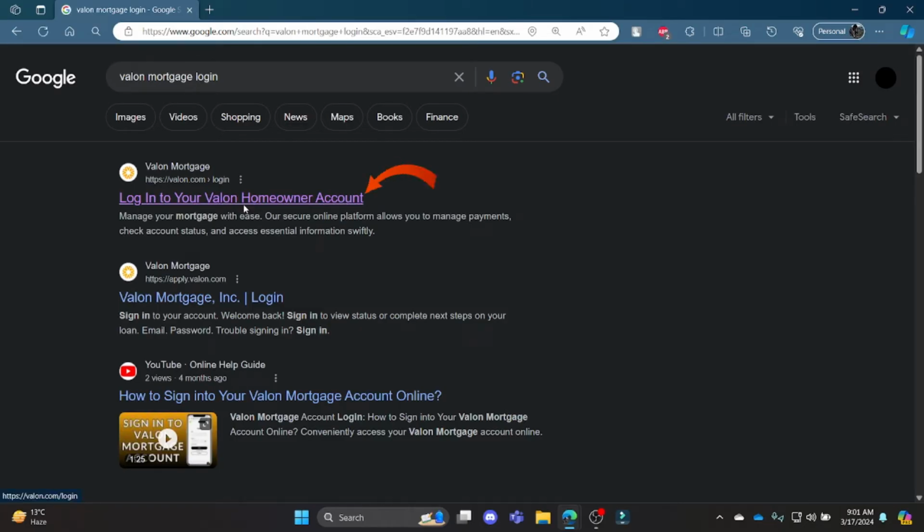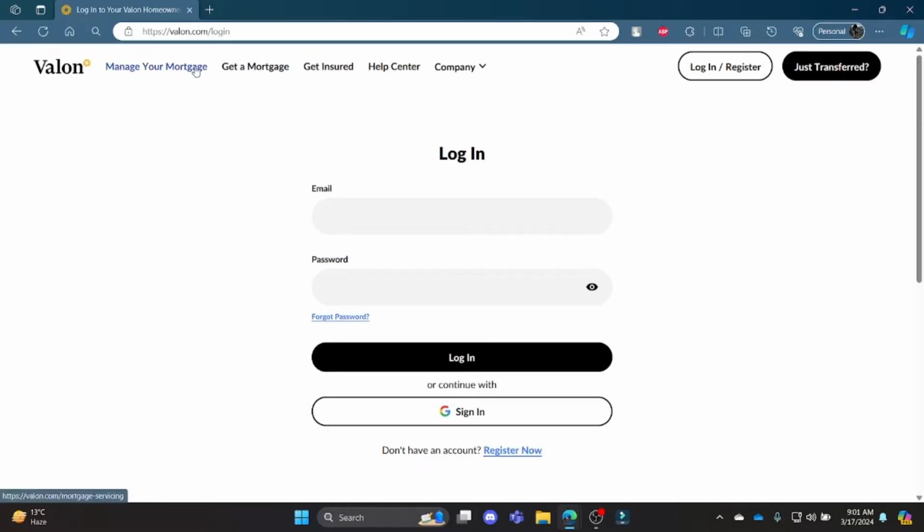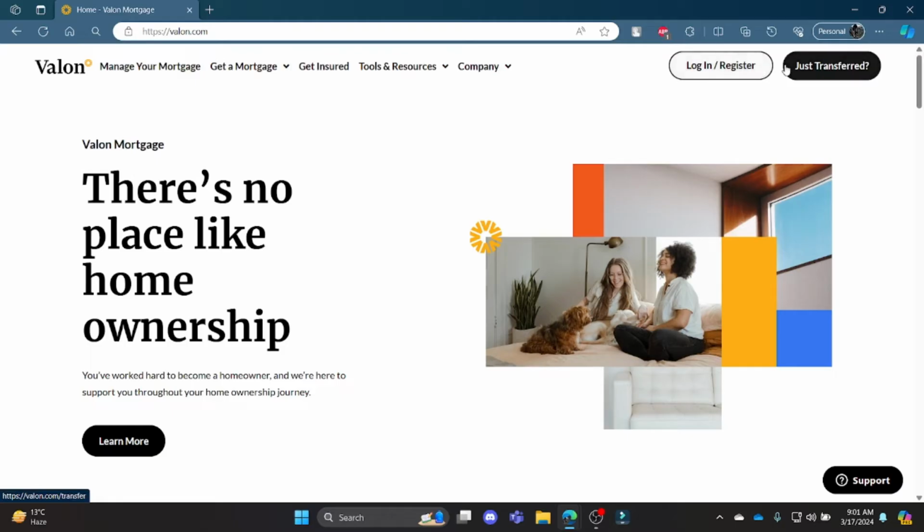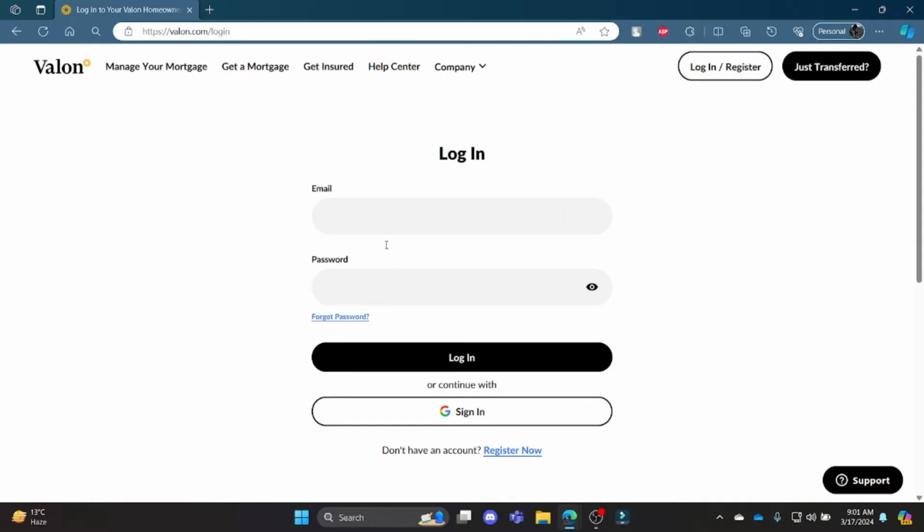It will lead you to the official page of Valon Homeowner Account or Valon Mortgages. Now, you can see that you are directly led to the login portal. If you are not led to the login portal, you will be led to the official page of Valon, where you can see on the right hand side there is option of login/register. Click on this button which is on the top right hand corner and you will be led to the login portal once again. Now, what you need to do is write down your email address and password associated with Valon and then click login. This way, you can successfully log into your Valon Mortgage account.